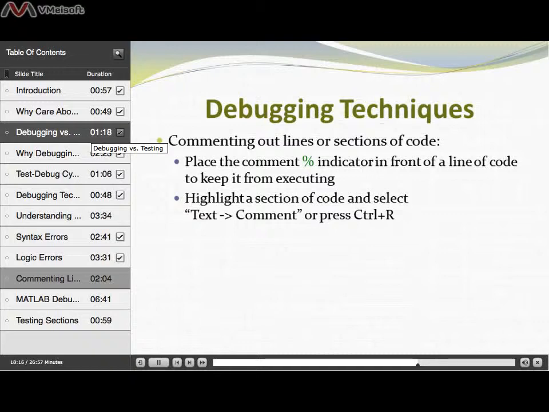It would turn it into a comment. Or if you press Control R, if you're using a Windows PC, that will also automatically take a line of code or whatever line you currently have selected and turn it into a comment by putting the % symbol automatically.